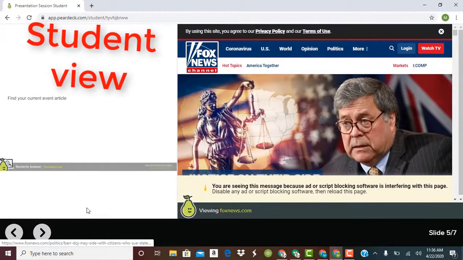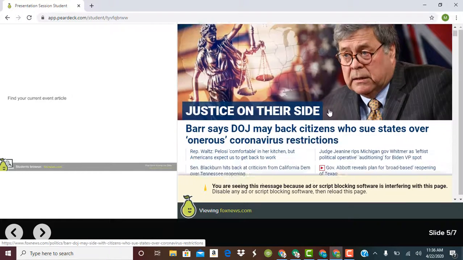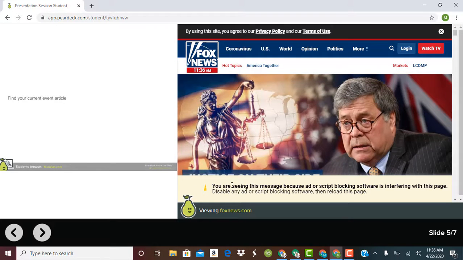So this is one of my favorite components of Pear Deck, when I actually embedded a website straight into my Google Slides, and you could tell students to look for something specific. You could tell them to find their current event article this way. Now, a couple things to note. As you can see, the full website is here, but it is prompting me and saying that because of the ad blocker that I have on my computer and through Chrome, it is interfering with this.